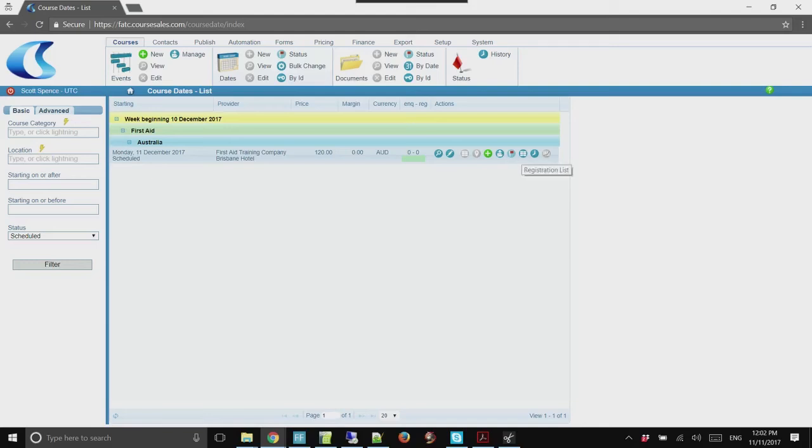I can look at the registration list. I've got no one booked on there, so nothing exciting is going to happen there. And I can also view the status history for this course date, which tells me what activities I've done. And at this point, I've only created the course, so all I've done is create it. So nothing too exciting there. But let's go into the public side and book somebody in.